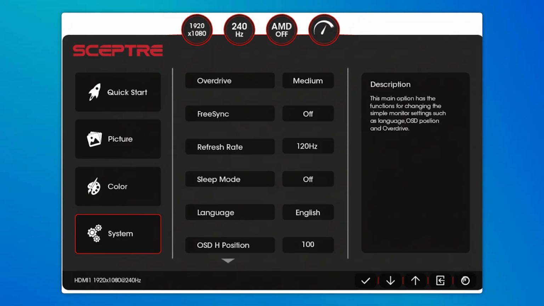Look for a section called Display or System. The exact name may be slightly different depending on your monitor model. Inside this menu, find the option called Refresh Rate. Select it and change the value to 120 Hz.